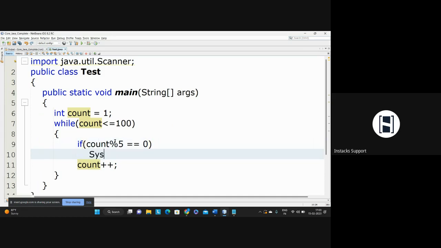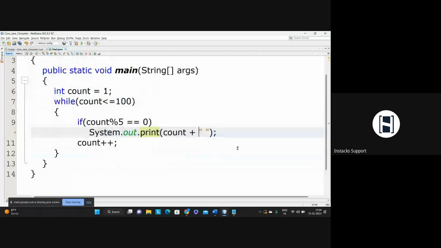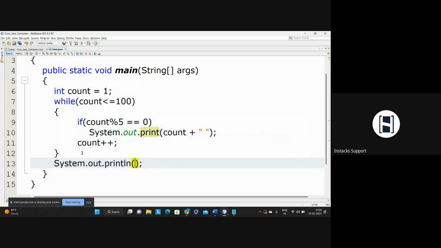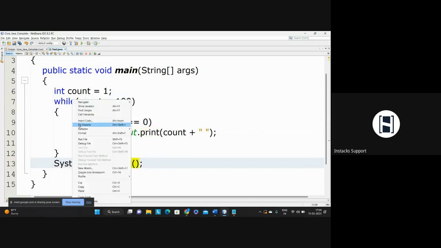So I am saying system.out.println, or let us take only print. Print count. After that, I'm giving a space between one number and the other. See, I'm not using println, I'm using print. I want everything to be printed in the same line with a space as a gap in between. First number separated by a space, second number separated by a space. Like that, I want it to be printed. Then after coming out, I'm just giving one blank line. Now, let us run this.